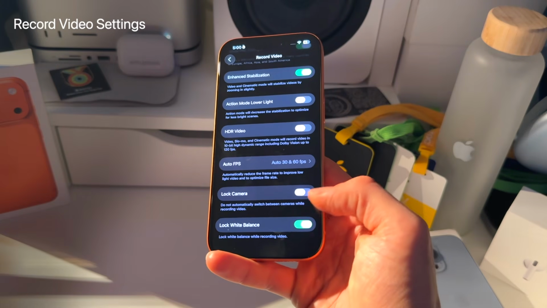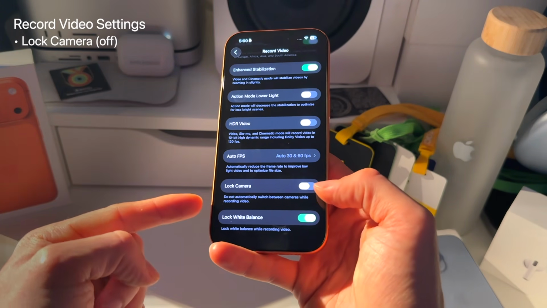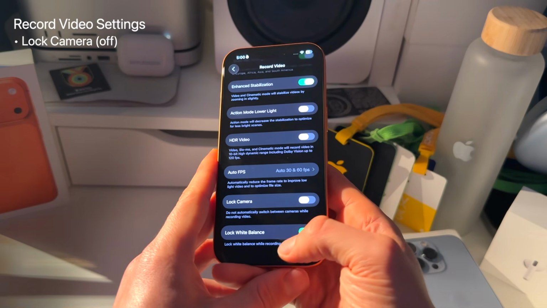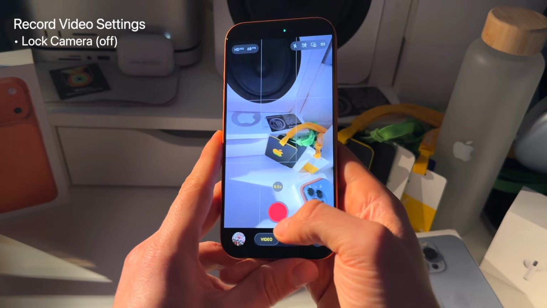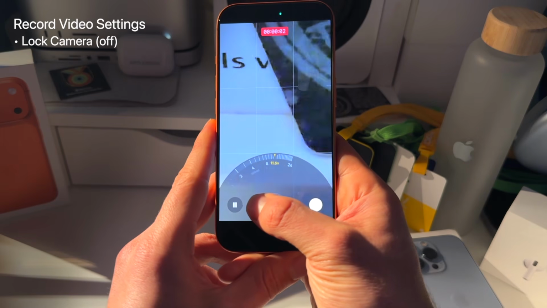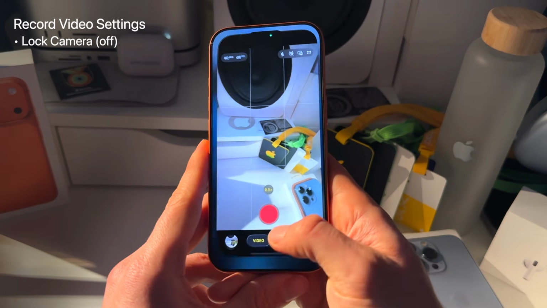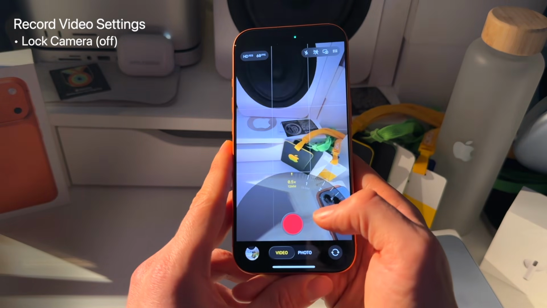So basically what this does is if you're going to zoom in or out, if you have this toggled on, your lenses will be locked. So let me show you how this looks with this feature off. When I go to video and, for example, film and zoom in, you will see that it's going to switch to the different lenses here. Just like that.